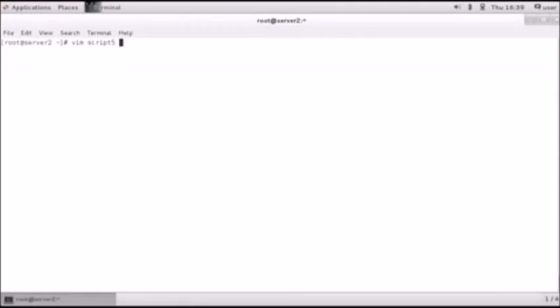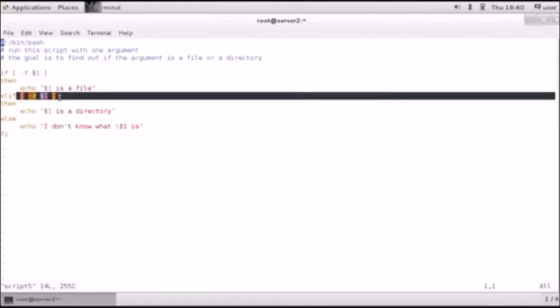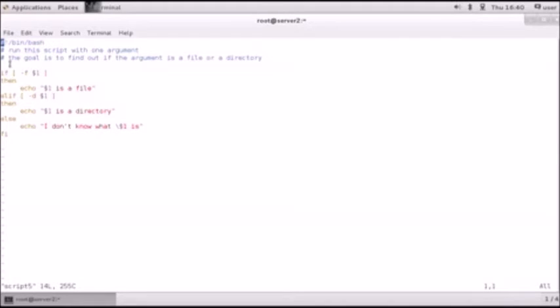So in our next script we are doing if then else. We have already seen if then else. Let's just do another example of it, just because it's an important construction in scripting. As you can recognize, we are doing tests again. This test is checking if $1 is a file. This test is checking if $1 is a directory. You can get that from the man page of test.